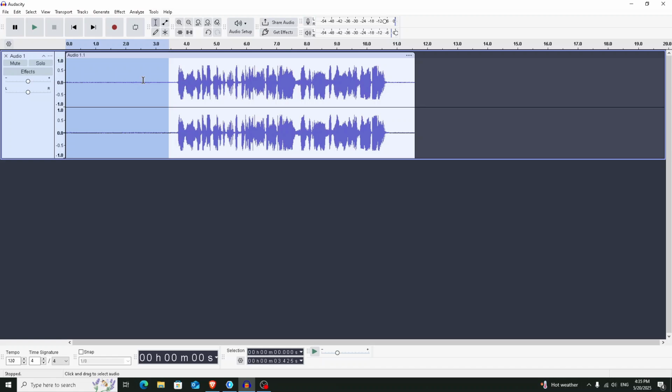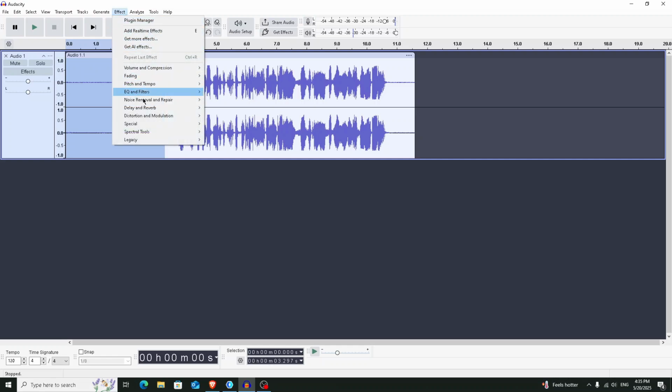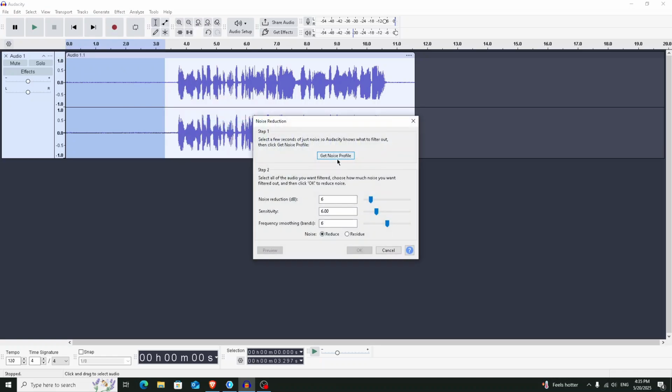Let's see how we can do it. Suppose this is the sound of the environment. And now we want to remove the whole environment sound from the full audio. So first of all, we have to select that environmental sound that we want to remove from our audio, and after that we have to choose this effect and then go to noise removal and repair. Then choose noise reduction. Then click on this get noise profile.